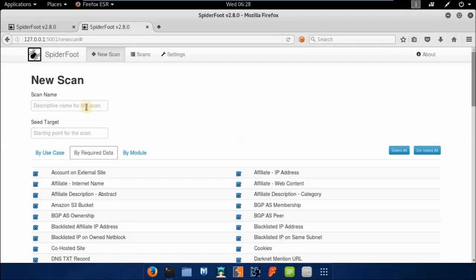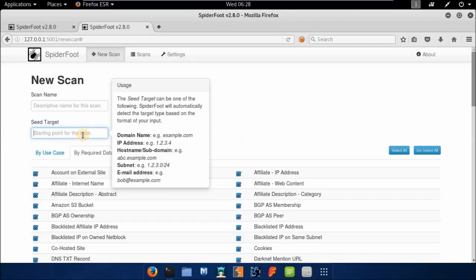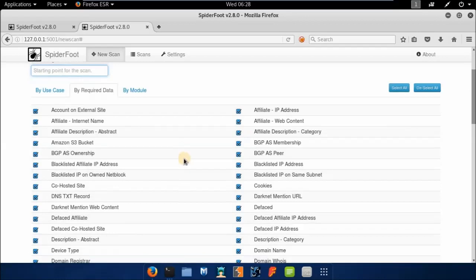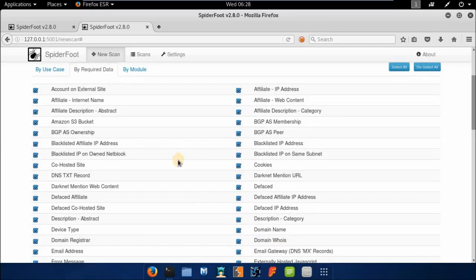Here you have to put a name for the scan. The name can be anything that you want, and in case you are performing penetration testing on a client machine, you can put the name of the company that the scanning is for. The next section is to enter the domain name, IP address, host name or subnet, whatever you want to scan. If you are scanning a target website, then you enter the domain name of the website, and similarly you can use the IP address as well.